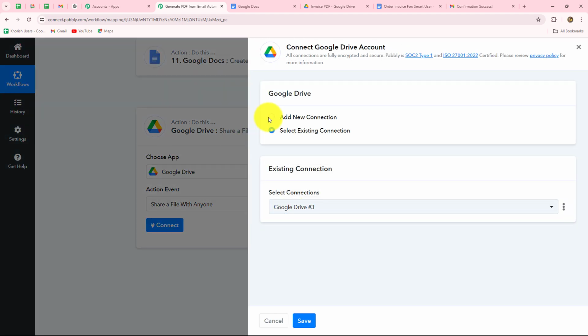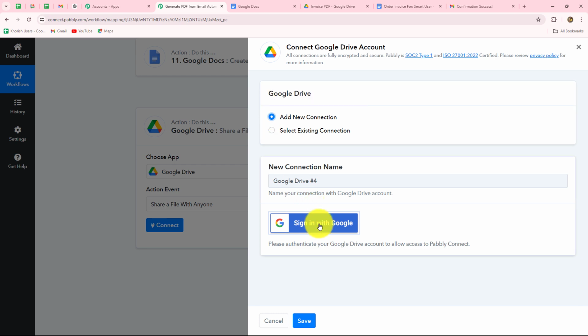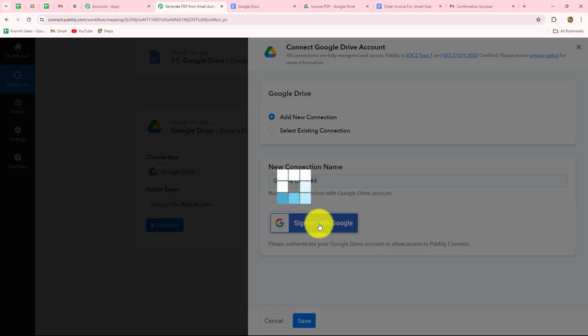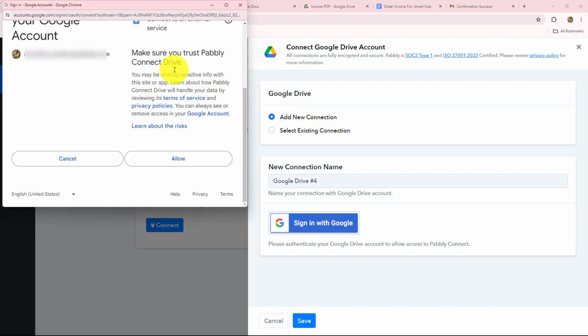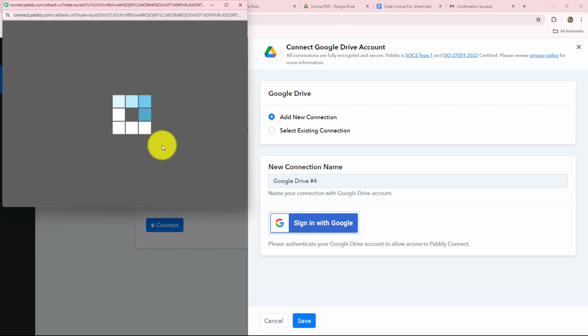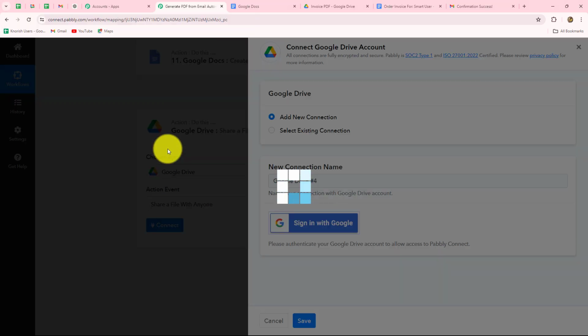Let's click on connect. Here I'm going to select add new connection to build a new connection with my Google Drive account. We'll select the account, and Pabbly Connect is now asking us for the permission to access our Google account. As I told you, it is 100% safe, so we have clicked on allow, and here we can see that our authorization has become successful.